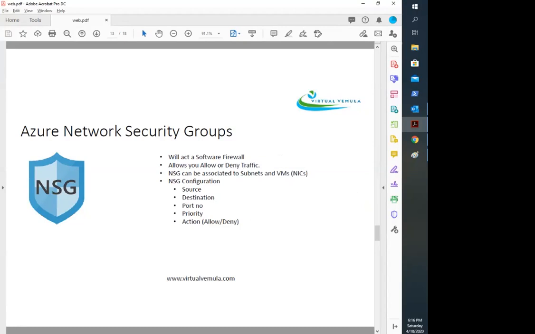NSG stands for Network Security Group. Now, what is it? It's a firewall. You can compare it with a software firewall because it is not a physical device, right? So that's why I call it a software firewall.